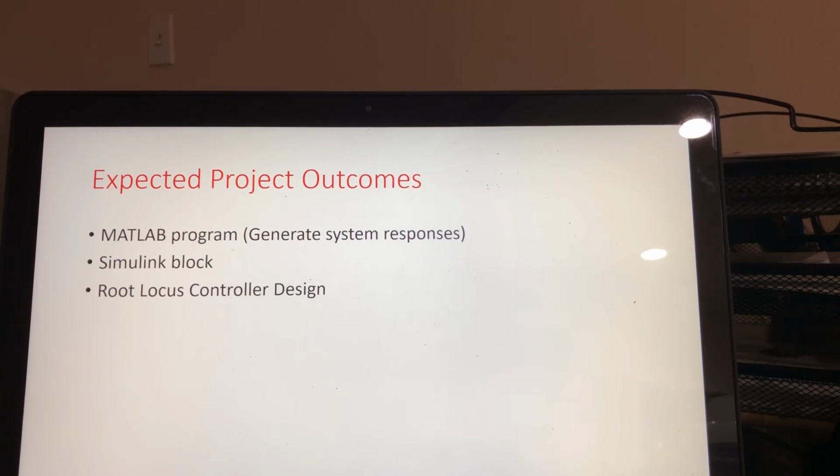And then the Simulink simulation will be given as well, and it's kind of a block diagram that will be used to simulate the open loop step responses. I'll also estimate the control parameters using the root locus control design, and sketch the roots, the poles and the zeros, that is, of the system using MATLAB plots and graphs.